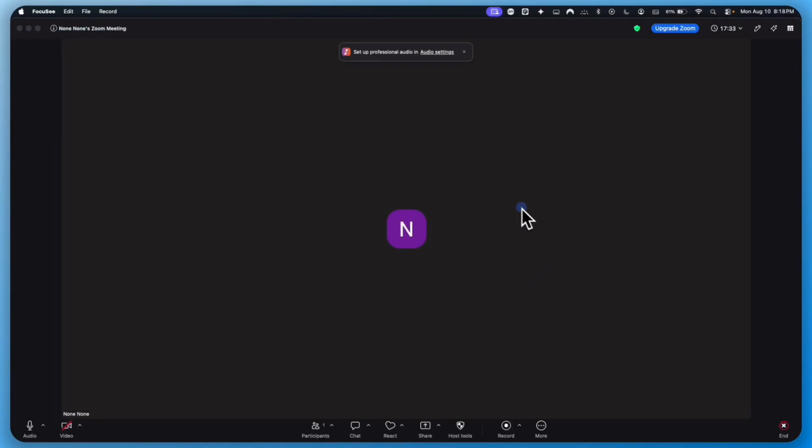Hey everyone, today I'm going to show you how to see everyone on Zoom using gallery view. So this is helpful when you want to see multiple people at the same time instead of only the person who is speaking.